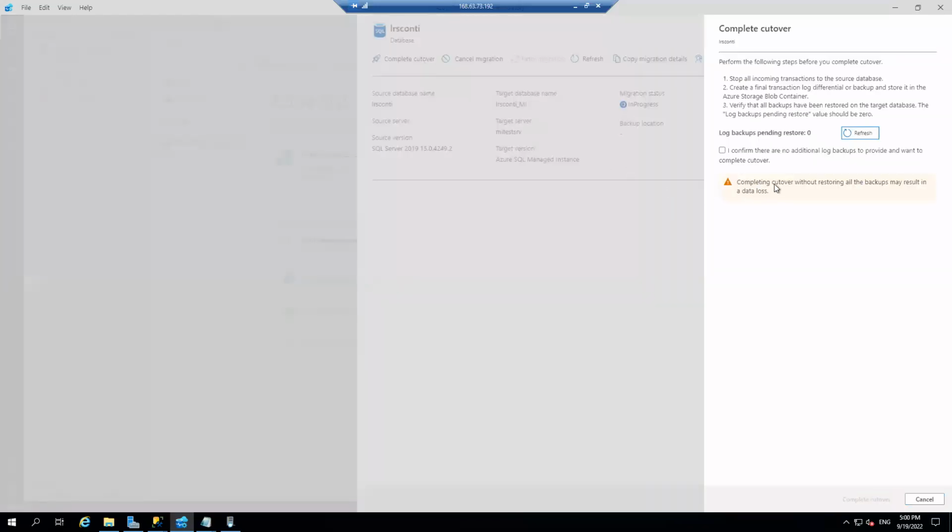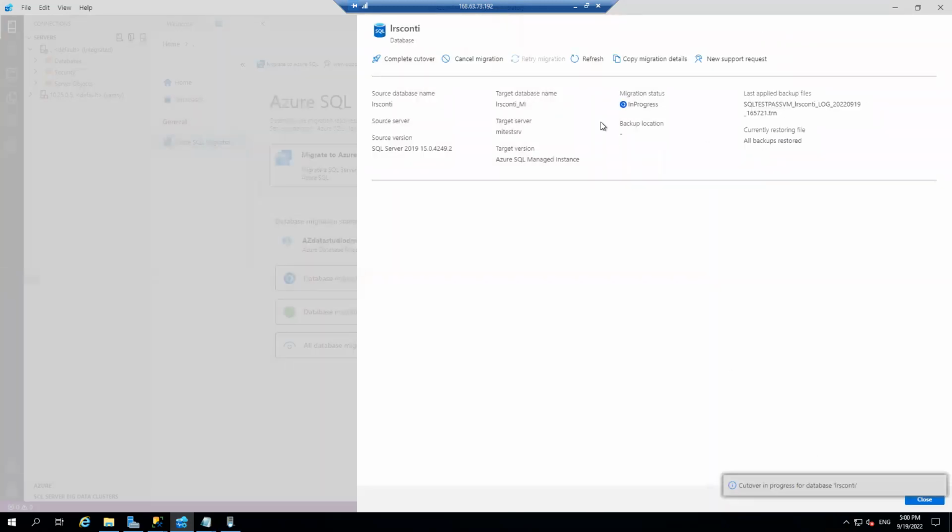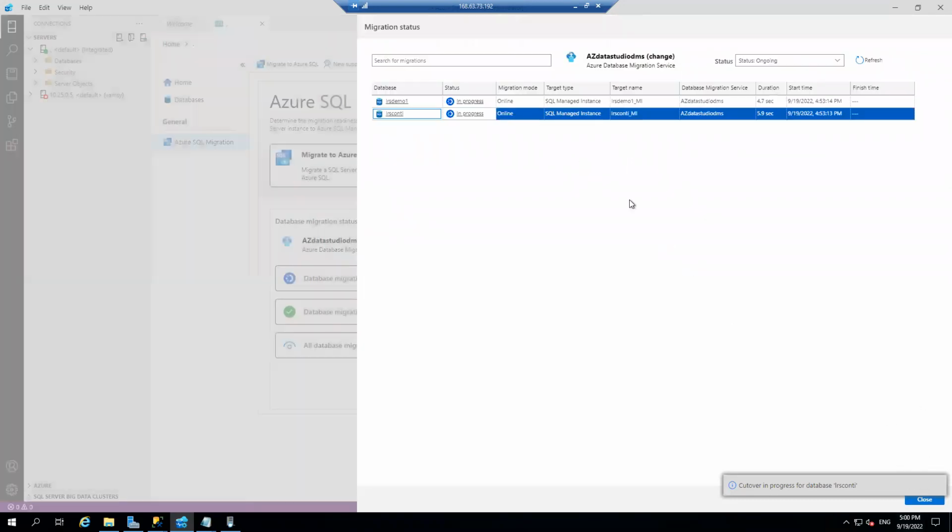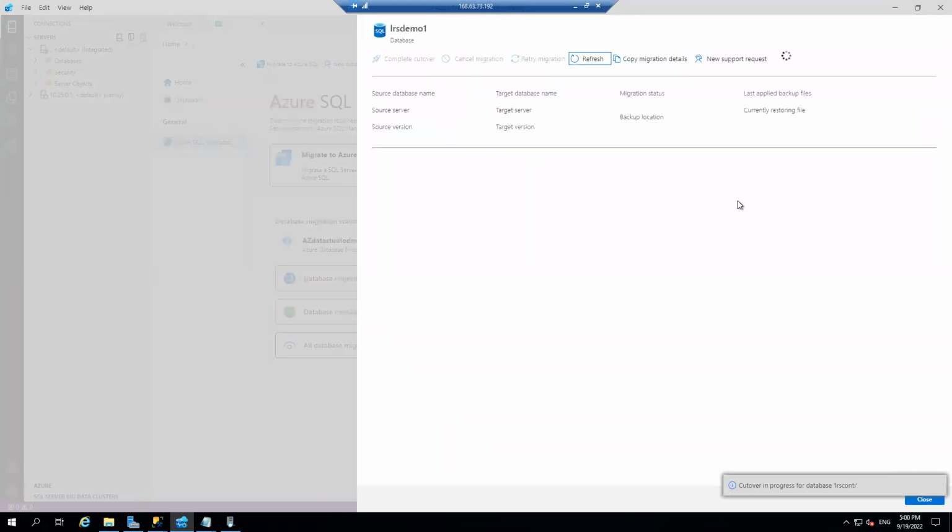Click complete cutover. Here you can see above that. Okay, it is 0. Here it is. Refresh. So we don't have any log backups. So I can say confirm now and complete the cutover. It will refresh and it is going to complete, and finally it will be marked as completed. Let's close this and go to the other one, the counterpart demo.